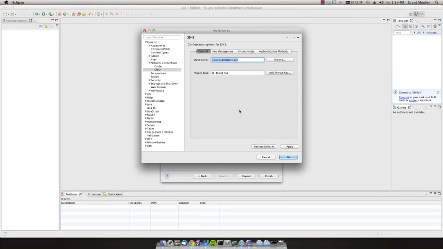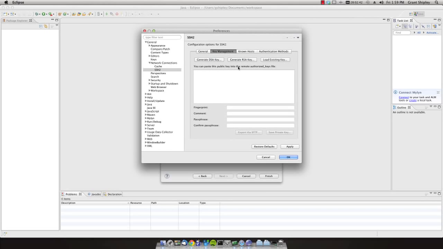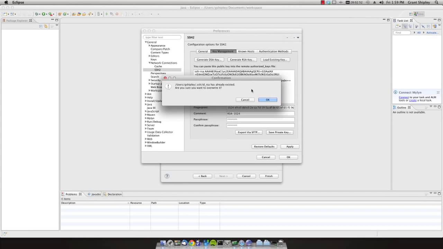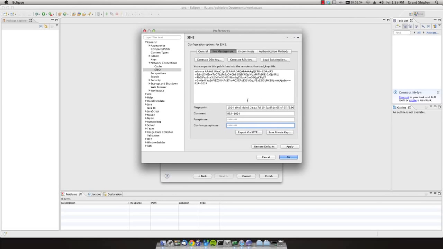So I'll go into my SSH preferences. If you don't have a key already created, you go to Key Management, Generate RSA Key, type in a password. I'll save my private key, overwrite the one that's already there for me. And at this point I can do one of two things. I can either cut and paste this into the OpenShift website Express console, or the plugin will actually send this SSH key up to the OpenShift servers for me. To demonstrate how I would do it manually, I'll copy this.